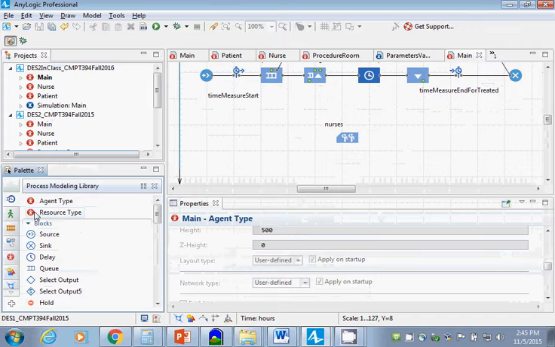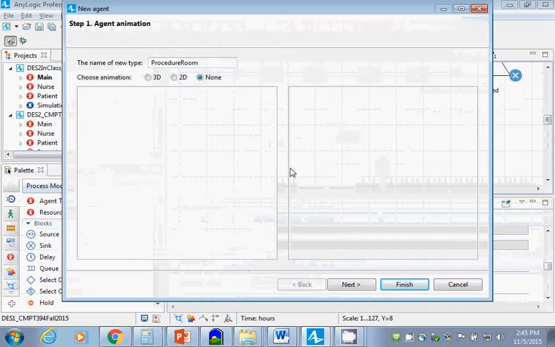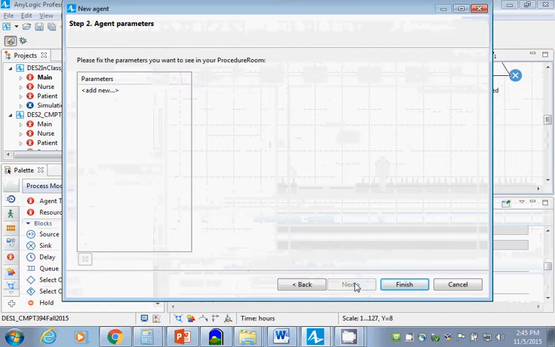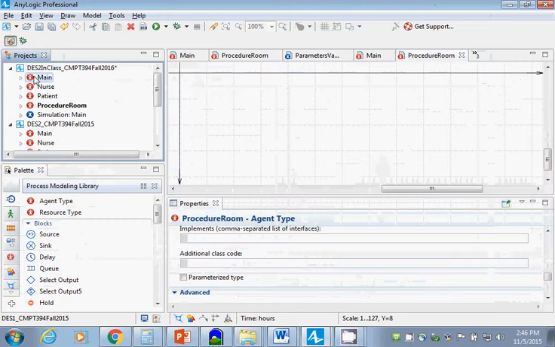Okay, so go up to this model here, which is a process modeling library, and drag resource type over there and create procedure room. Okay? And we're not going to have any animation associated with this. And you can just say finish. Okay? So here's our procedure room. That's step one. Okay, so here we go. Here's main.